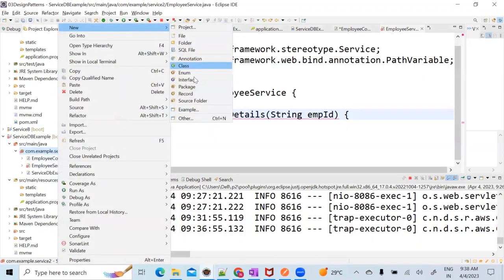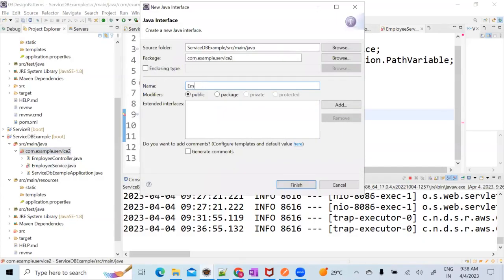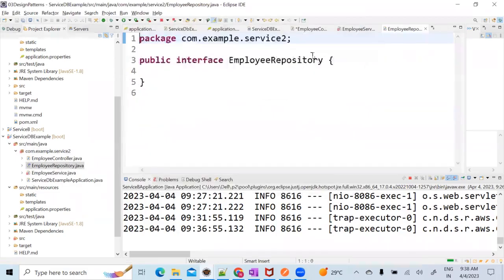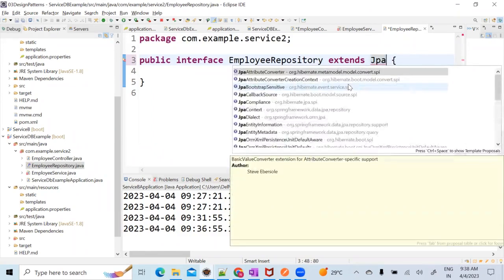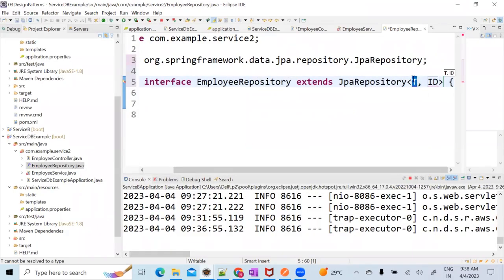Now can I say I have to create an interface, correct? Yes. Employee repository. @Repository. Okay, done. Now it should extend from the data repository, JPA repository or CRUD repository, correct? Yes. Now, what is the thing? See what it is accepting? It is asking for the entity. T is nothing but another table name, employee.